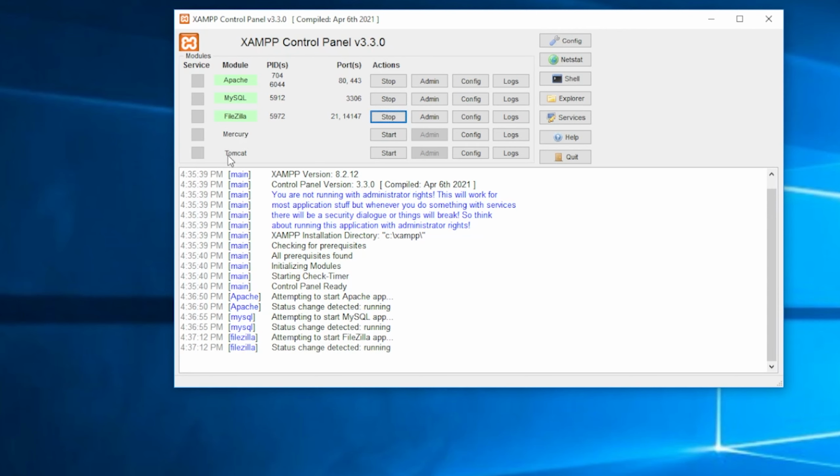Mercury, it's a mail server, and Tomcat is basically used for Java web applications, web-based applications. I'm just going to run these three services as I only need the services to run. I'm not going to set up any mail servers or do any Java web-based applications, right? So we're just going to leave this for now, right?